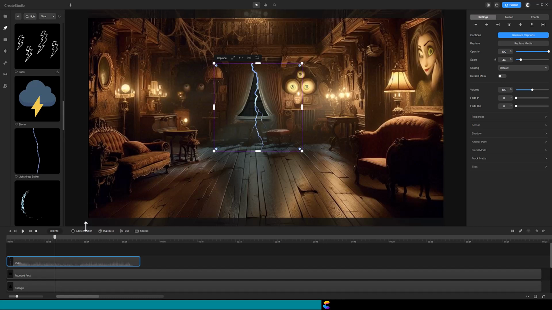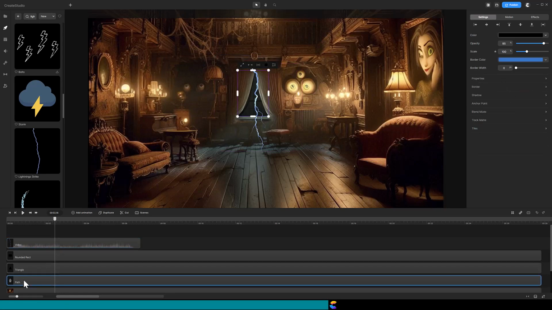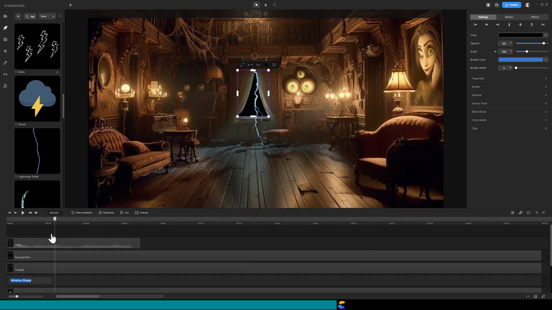I will make more space on the timeline by dragging the canvas up. This allows me to see the window shape track called Path. To keep organized, I will rename that track to Window Shape. Next, duplicate the track by clicking on the duplicate icon above the canvas. Rename the new track Window Mask and drag it above the video track.